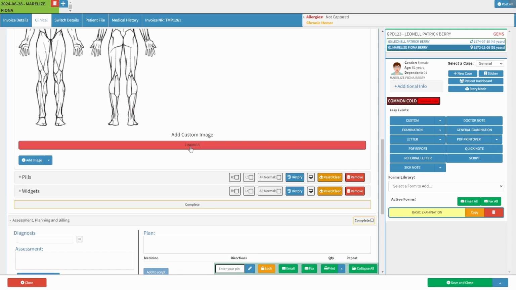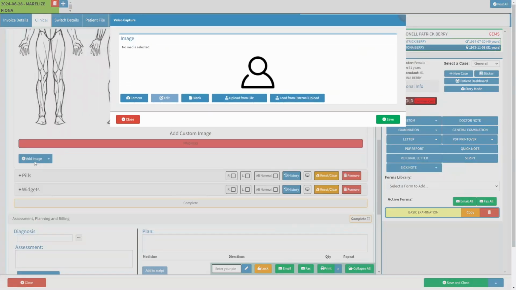The Add Custom Image panel allows the practitioner to upload images, scans, x-rays and draw images relating to the examination. Click on the Add Image button to upload the desired images. Once again, this will open the video capture screen.